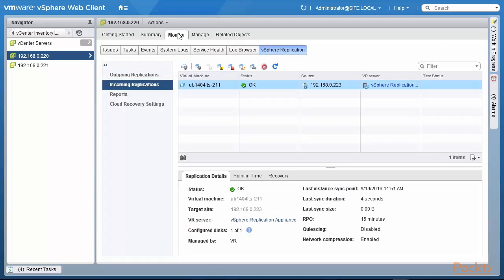Let's now look at monitor. At the branch site we had seen an outgoing replication for this virtual machine. Here we have an incoming replication for this virtual machine, and obviously the source of this is 223, which is the vCenter for the branch. Reports and cloud recovery settings are the same. Because there is incoming replication here, some details are now available on this side. The last sync was at this time. It took about 4 seconds. We will go into more detail about the recovery point objectives and the quiescing and compression and so on. Target site, this is where it's actually coming from, 223, and this is the virtual machine.